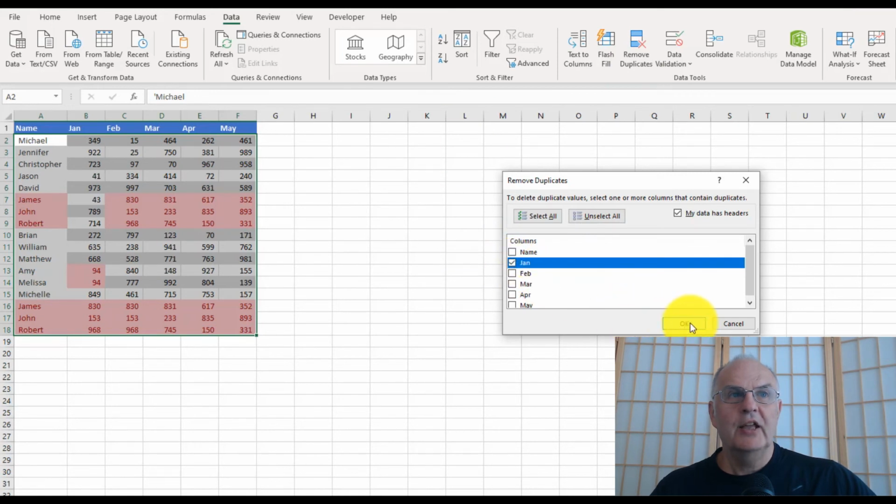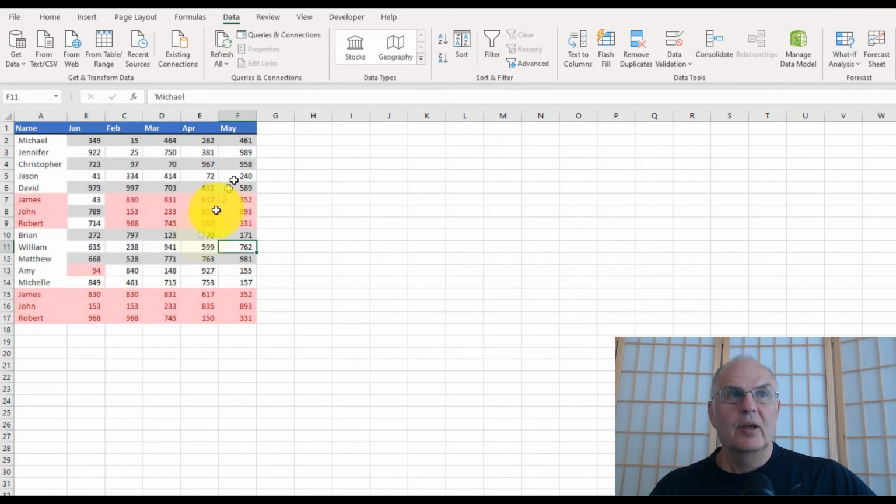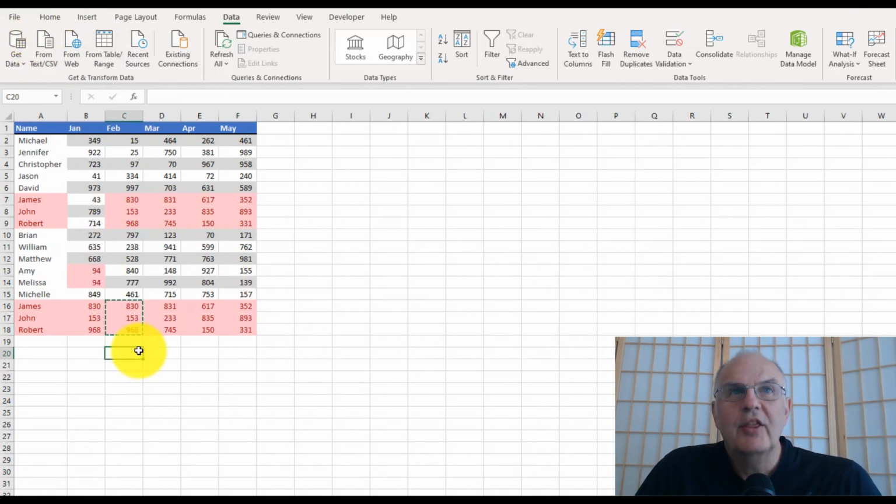Now we unselect all, and now click on Jan, which is column B. And then if I click on OK, I think what it will do is delete the Melissa line and leave the Amy line. Which it did. It's deleted Melissa. One duplicate value found and removed. 16 unique values remain. But maybe we didn't want to delete Melissa, so I will undo that. Something for you to play around with.